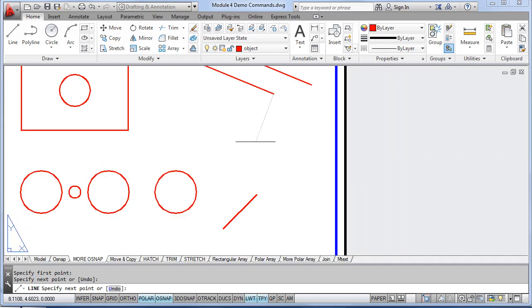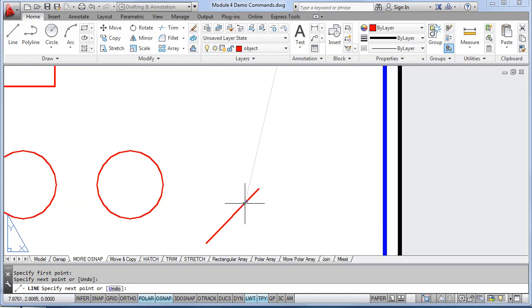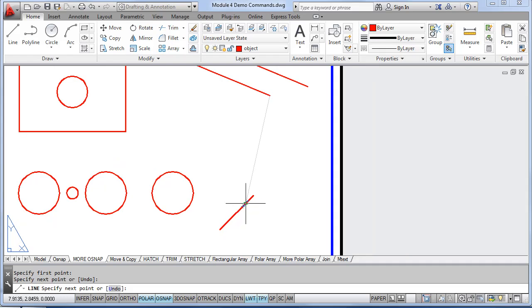Let's say I wanted to draw a line parallel to this line. Pause over the line. Move my mouse over. It just happens to be at angle 225 also.